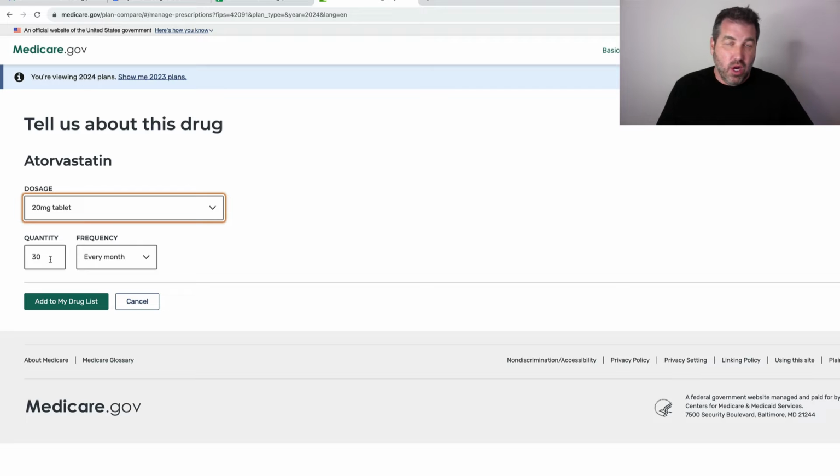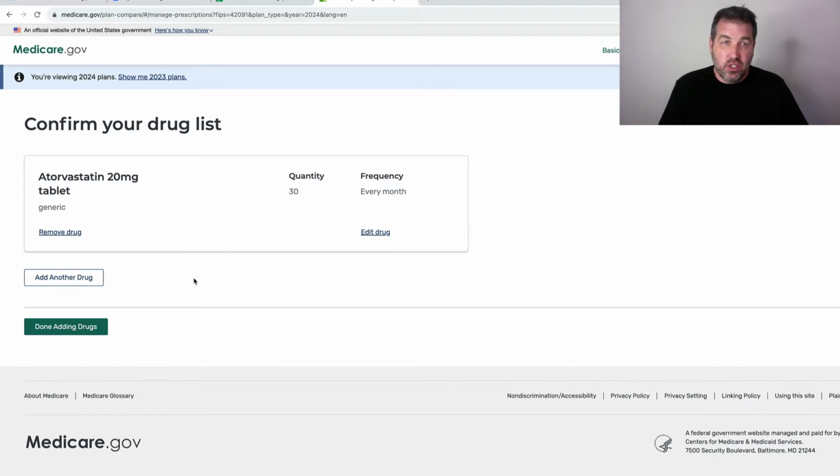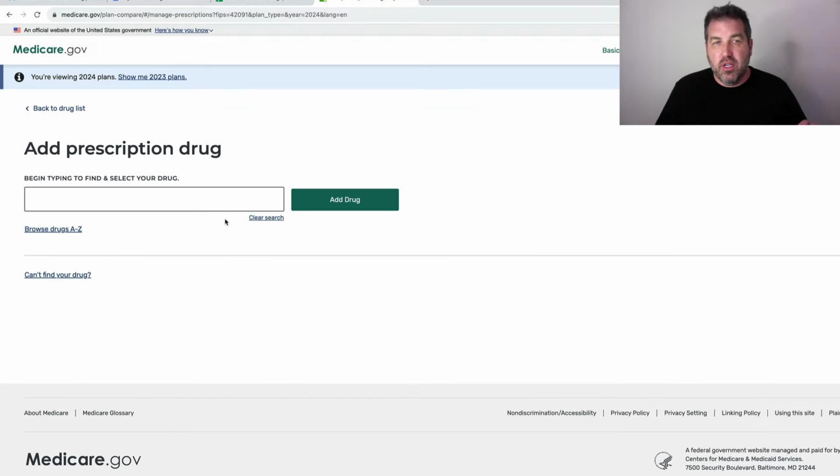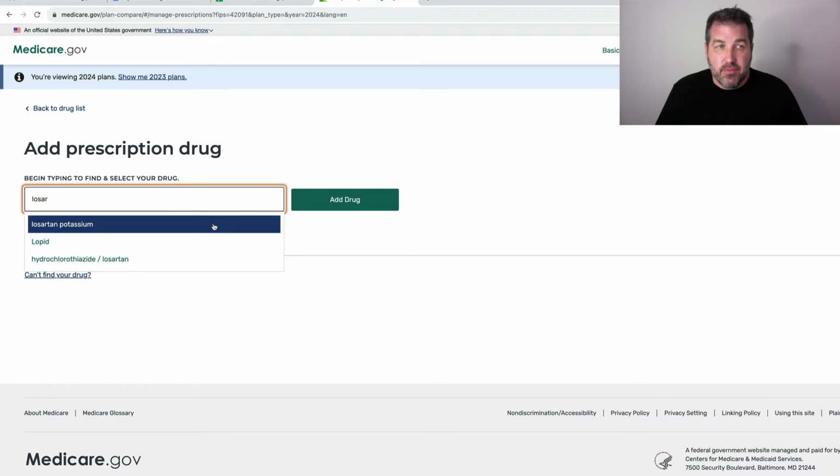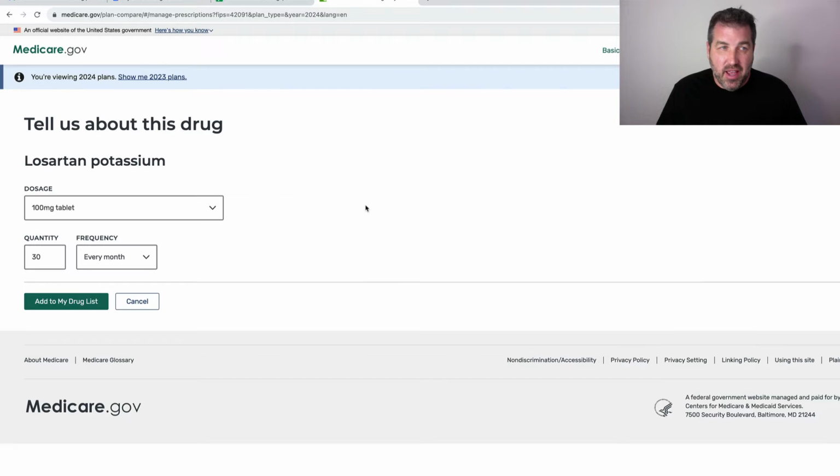This is what we're pricing the plan on. So don't worry about what you punch in. This is just a quote. This wants to show you how much you're going to pay. So let's put in another one that's popular, losartan. We'll just add that, 100 milligrams, why not?